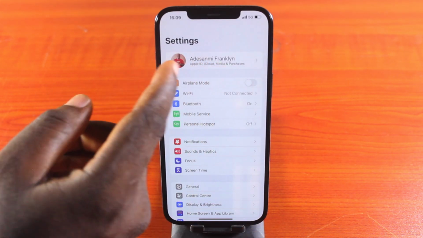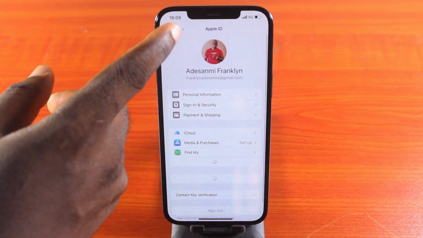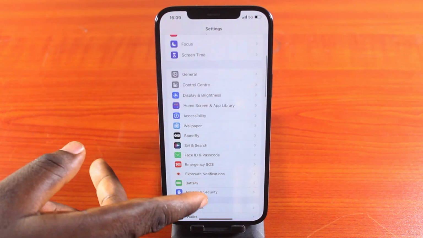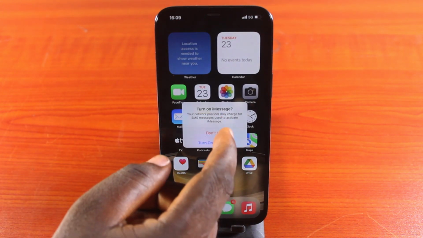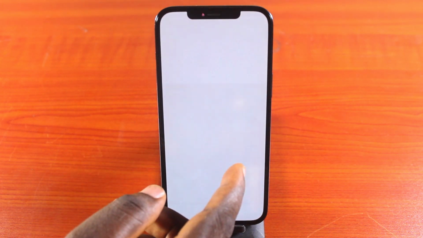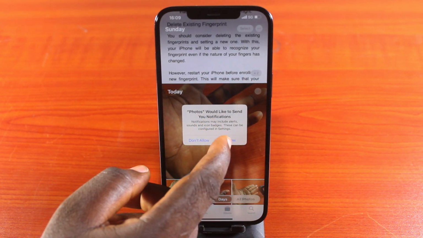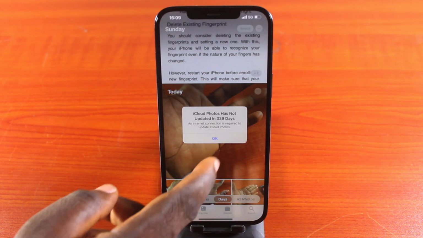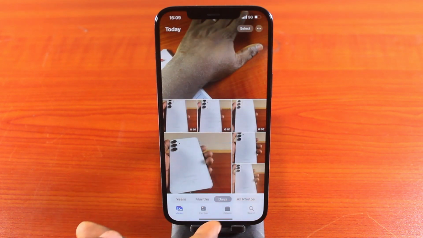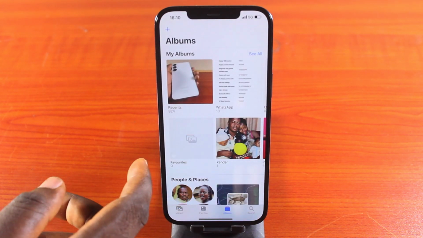You can see I have my Apple ID account active, and I have other settings available. Let me go ahead and check my photos. You can see I have my photos available. So I have my library, and everything is intact.